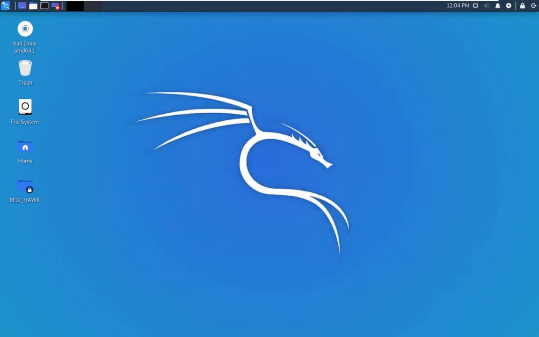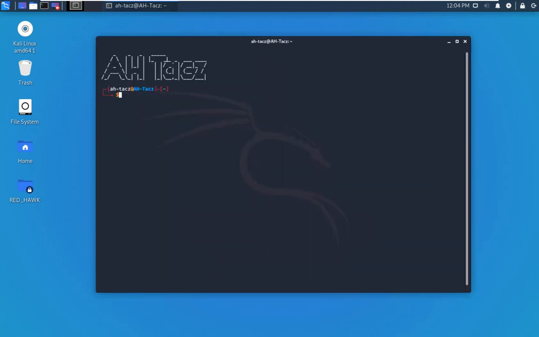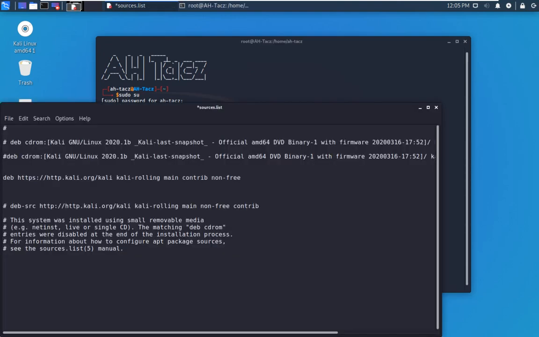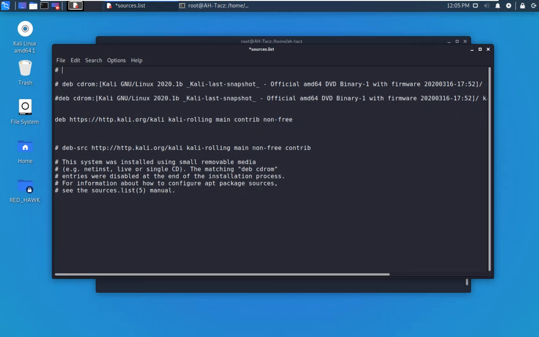Let's begin. First, open the terminal, type sudo su, enter the password and get root access first. Because we have to save the file in the system, we have to take root access first. After that, just type leafpad /etc/apt/sources.list. Type this command and then press enter.